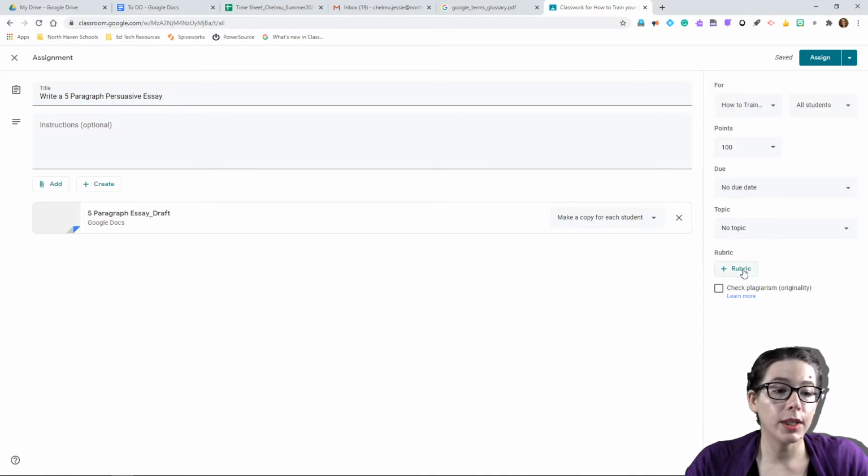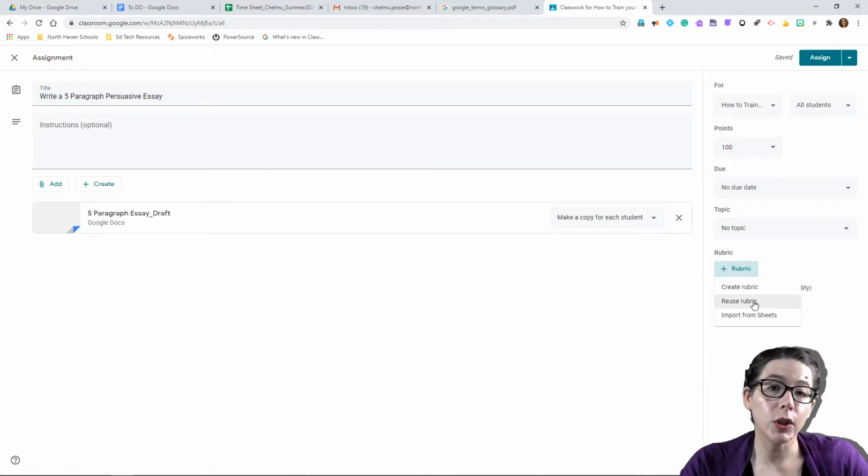And then I'm going to come down here on the right where it says Add Rubric and click Add Rubric. From here, you can reuse a rubric you've already created before. You can create one from scratch, or you can import from Sheets. I'm first going to show you how to just create a rubric. The nice thing is once you've created a rubric, you can also export it into Sheets.